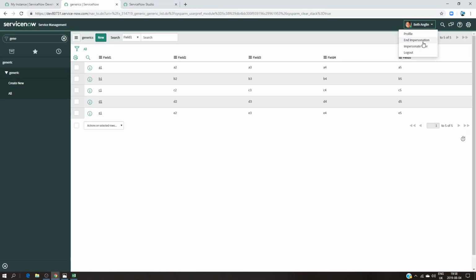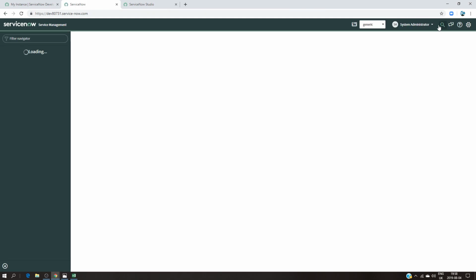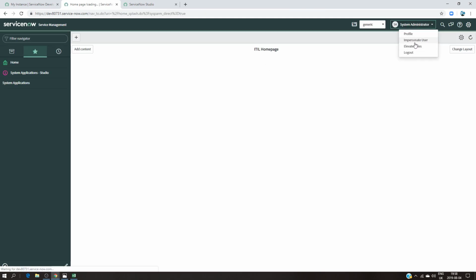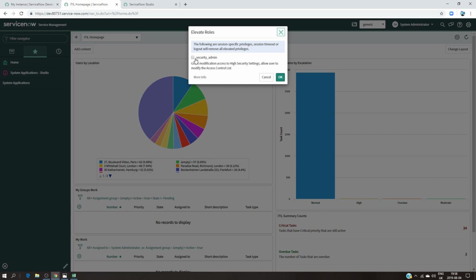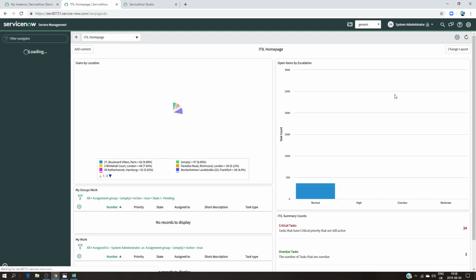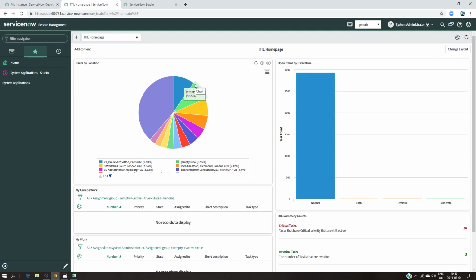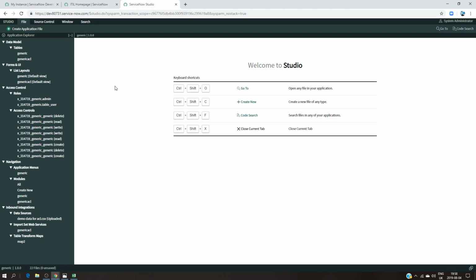And before even that, I'm going to end impersonation and elevate role, because if you want to modify some information on the access control list, you have to have the security admin role. And there is a time running when you elevate your role, so you have to work on that immediately once you have elevated your role. So right now I have the security admin role.